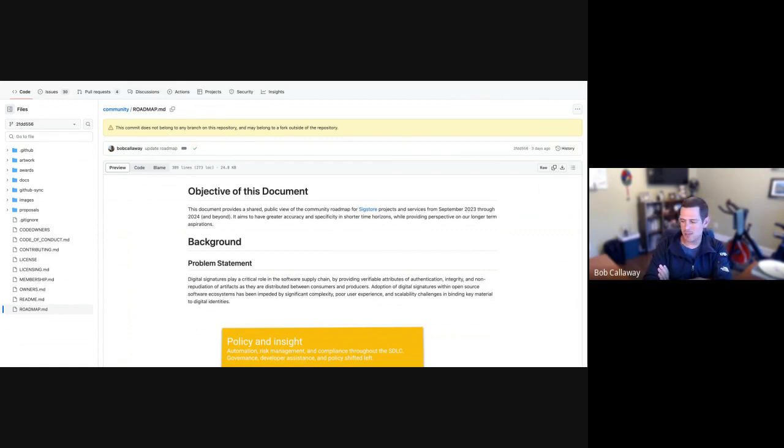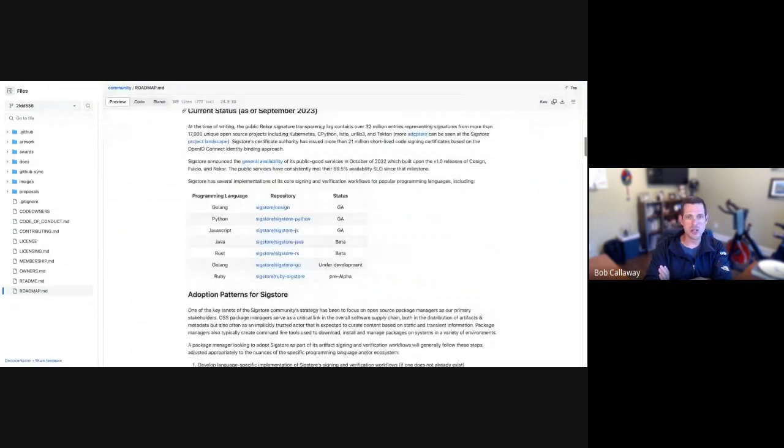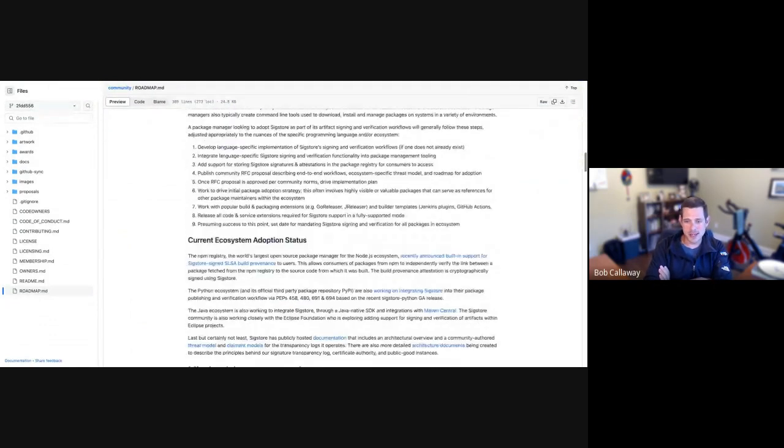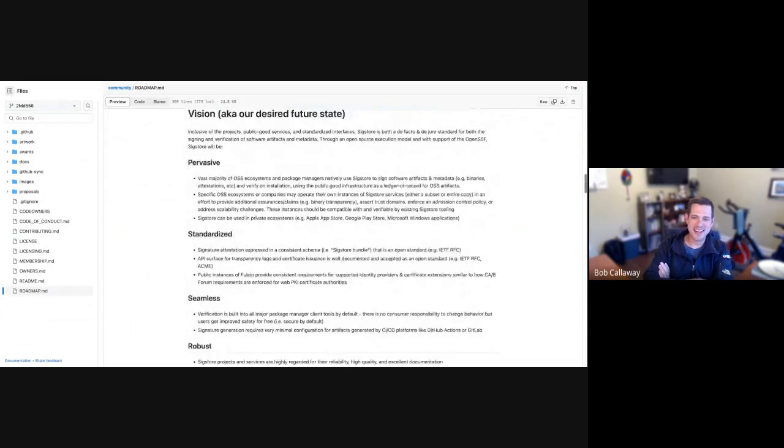And so it's not meant to be prescriptive, saying these are the only things that Sigstore can be or should be in the future. It's meant to be more directional, collecting the thoughts of the current maintainers, the current contributor base, and some of the feedback we've gotten from users, and characterizing it in a more succinct form, although it is a pretty long markdown file.